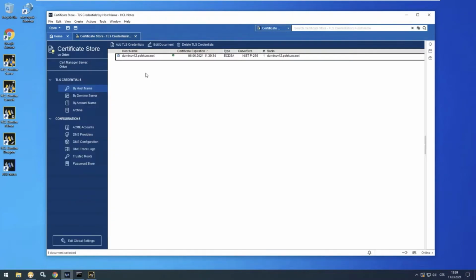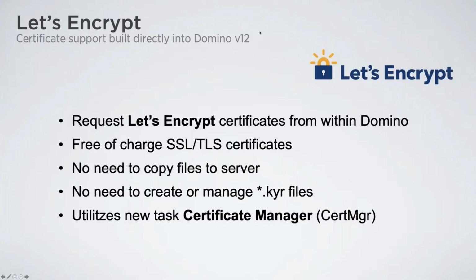Let me show you how I can easily ask for a new certificate. If you ask for a new certificate, you need a certificate authority, and either you pay for it or use a free one. An example of a free one is Let's Encrypt. It is accepted in all major web browsers, so end users will not receive a warning: "Hey, this certificate is not trusted. Do you want to trust it? Yes or no?" With Let's Encrypt, they will not see this warning.